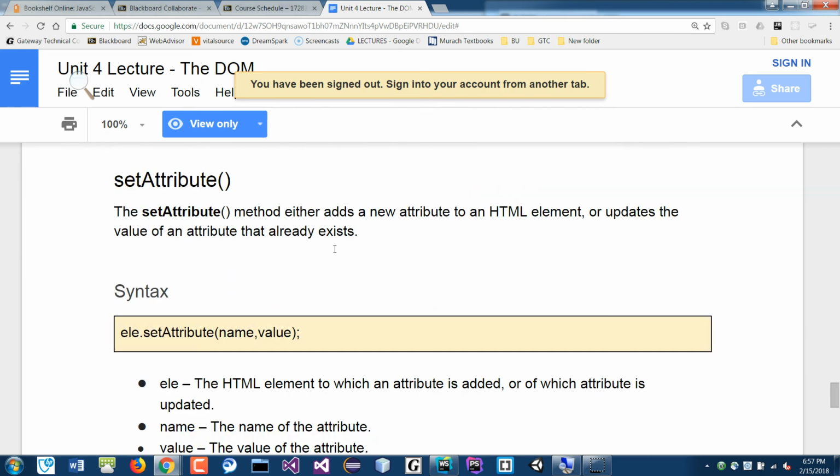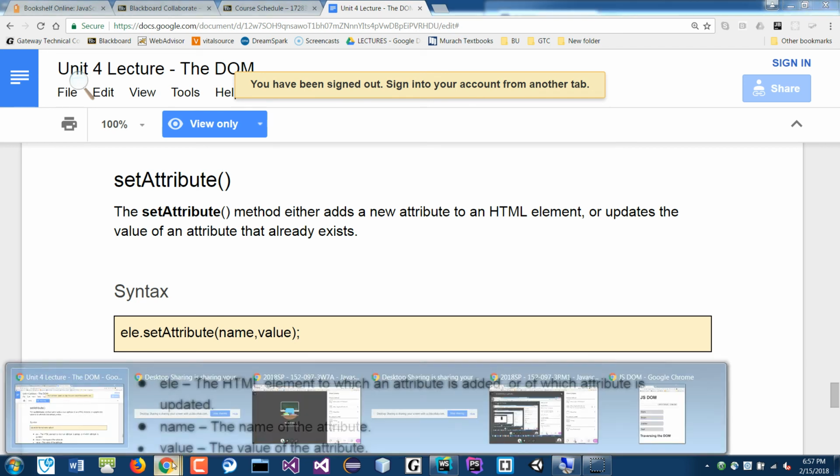The set attribute, we just did that, right? You know the set attribute. You also know how to get the attribute as well. There's a set, and there's also a get. So there's a setter and a getter. If you want to get the attribute from that paragraph, for example, we saw earlier over here.